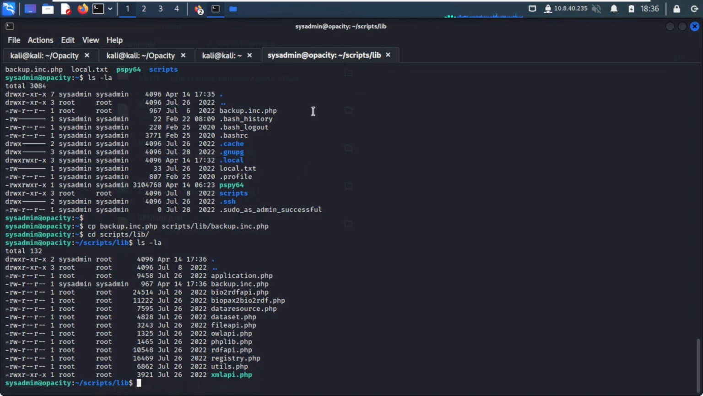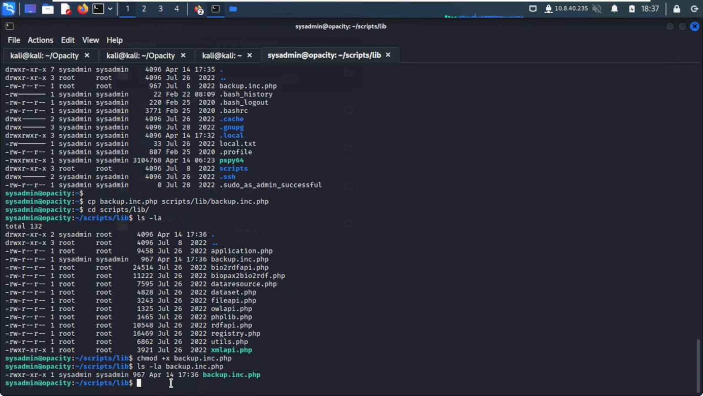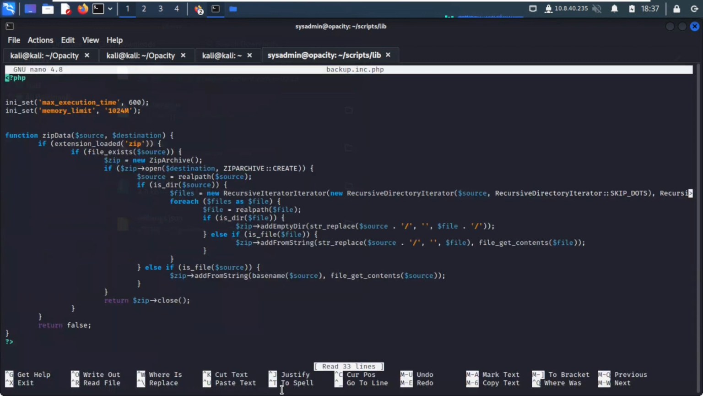Okay, let's just add the execute to it. So we can read and write it and execute it. We can now modify it. So that's exactly what we are going to do, modifying the file backup.inc. We'll put here a reverse shell.